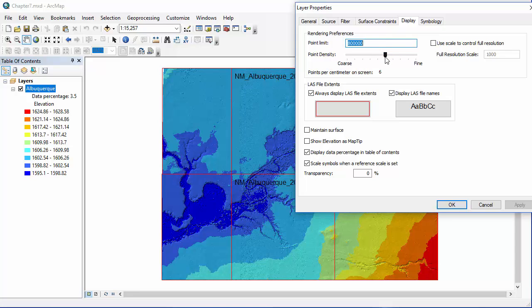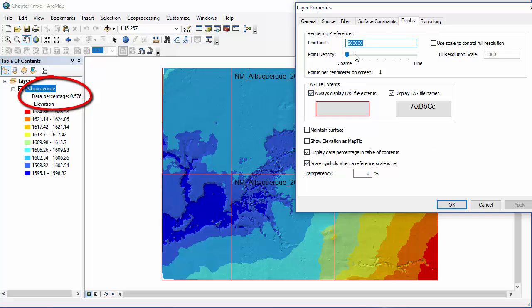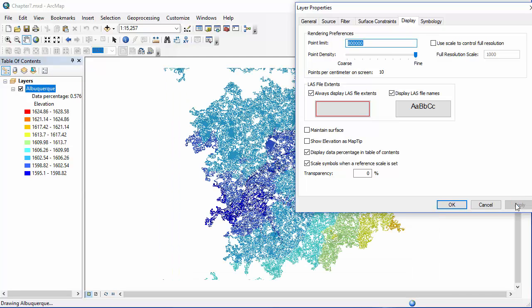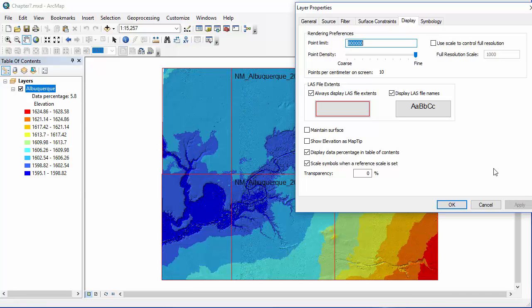Now we're going to play around a little bit with the point density slider. So we will slide it all the way to coarse. Make sure you hit Apply to look at the changes, and you can see that our data gets a bit blockier, and also that data percentage number goes down quite a bit. And you can also try the opposite and push it all the way up to fine. And again, you'll see changes in both what's displayed and that data percentage number.